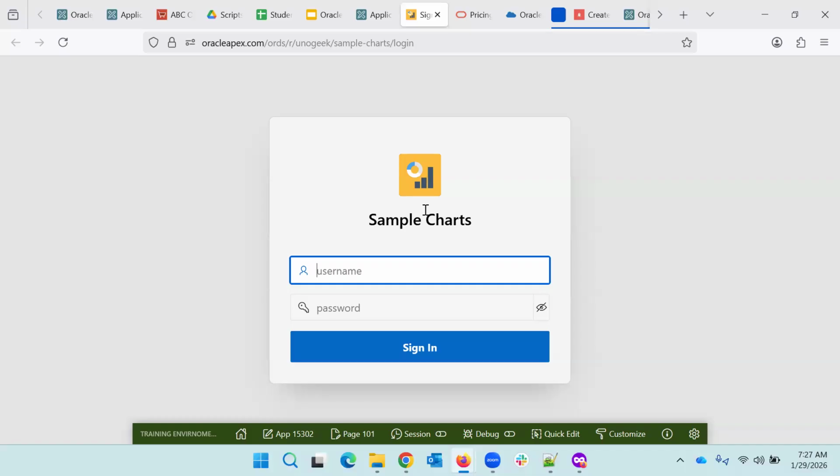Then at the end, we'll be creating one leave approval application. In that one, we'll be seeing the workflow and approvals. So we will apply for the leave, it will go to the manager. The manager can approve or reject, and then the activity will happen. So we'll be creating that leave approval application. So like that.